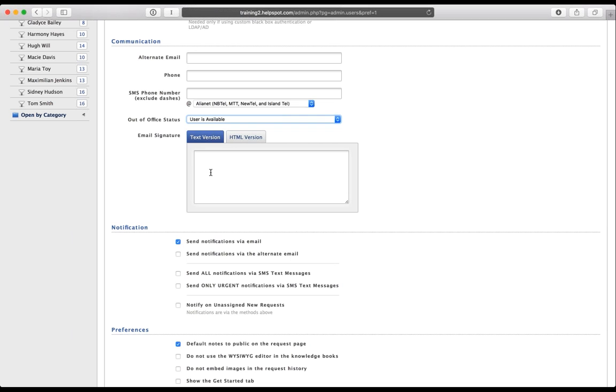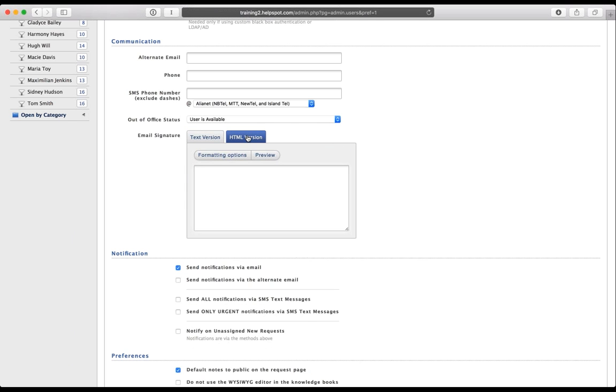We also have email signatures. So if you don't want to have to, say, type your name at the end of each request, you could just fill this out and put whatever standard email signature information you want in there. And HelpSpot will always append that for you. If you do use this tool, you want to set the text version as well as the HTML version so that both of those are set, because when HelpSpot sends emails to your customers, it sends them in both text and HTML format. And so we need a signature in both formats.